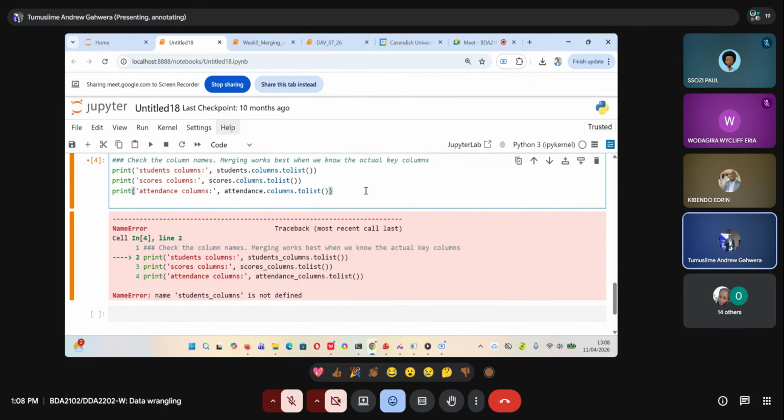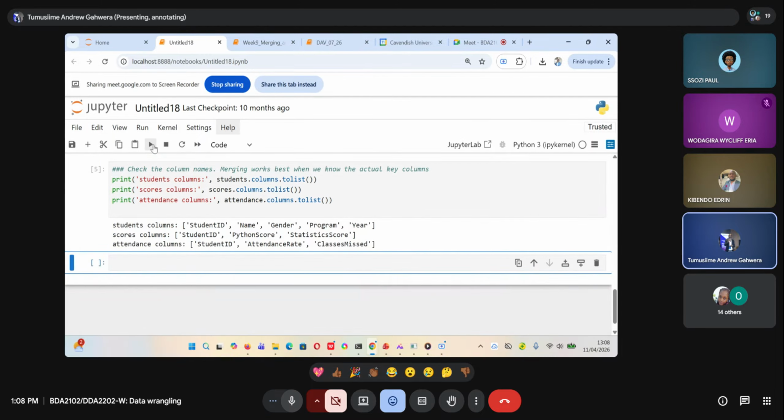Is this right? Okay, so for student columns we have ID, name, gender, program. So I think this is okay. It's a dot, not the other. Thank you, my guys, for always doing this.